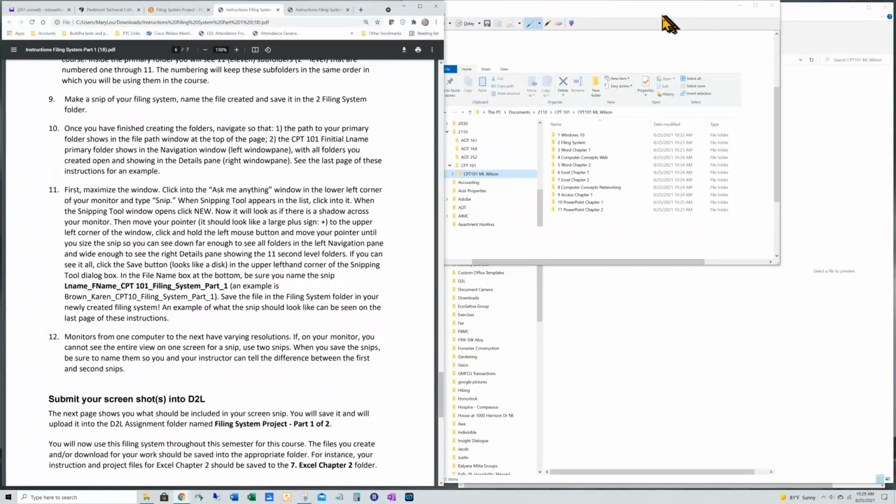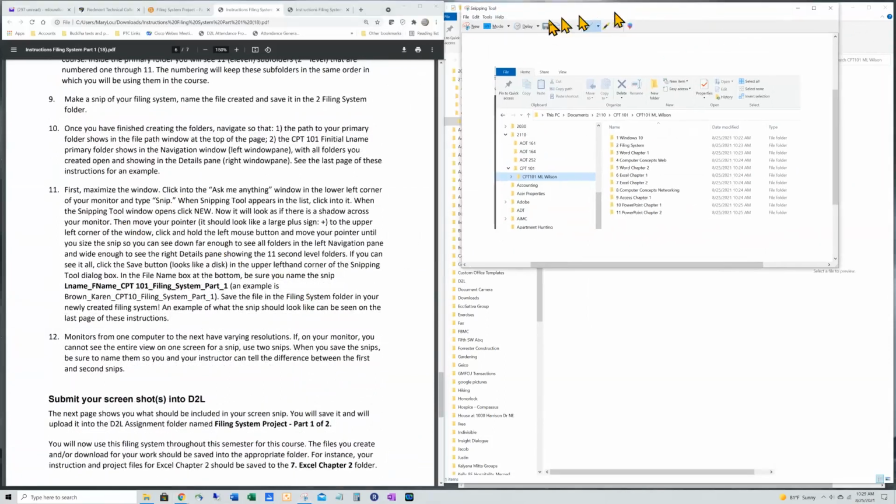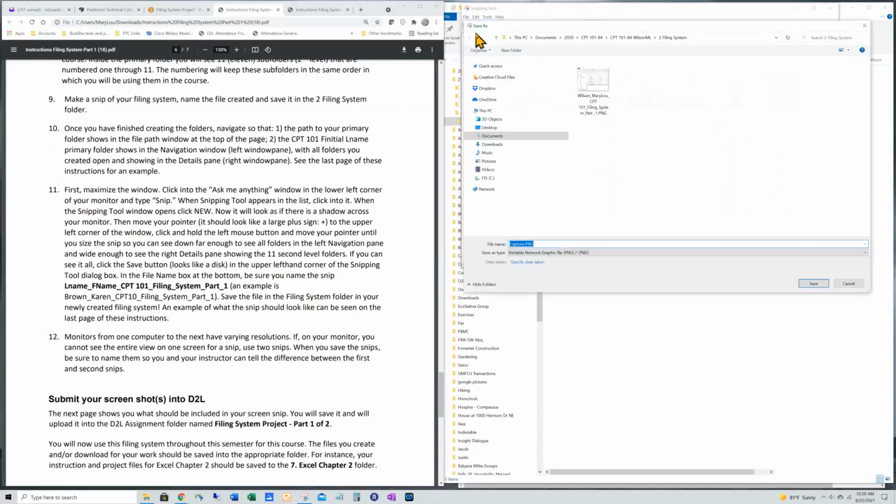So I'm back over here in the snipping tool window, and I'm going to go up to the top where it says File. I'm going to click on File, and I'm going to select Save As. When I click Save As, it opens my file system. I'm going to go over to the right-hand side and click the arrow next to Documents.